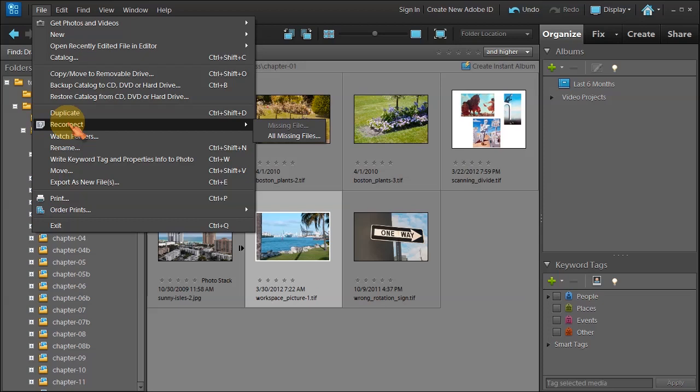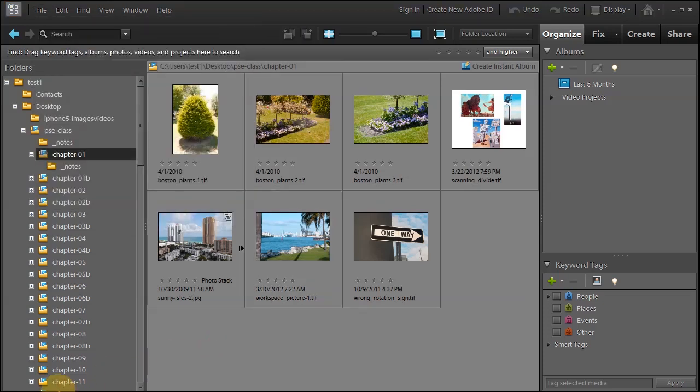Photoshop Elements. In the next lesson, we'll talk about organizing and finding your photos quickly.